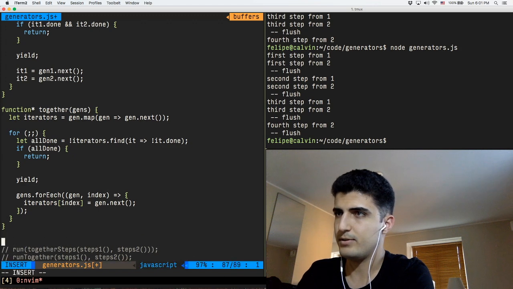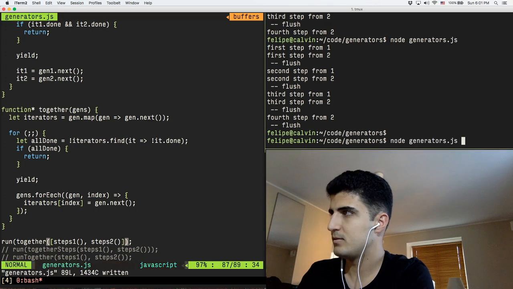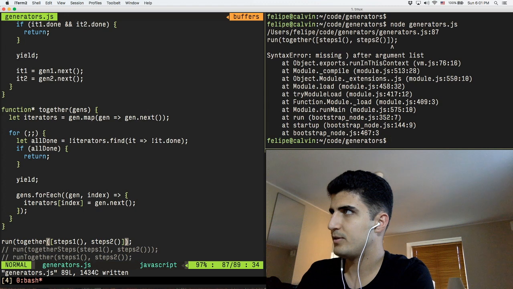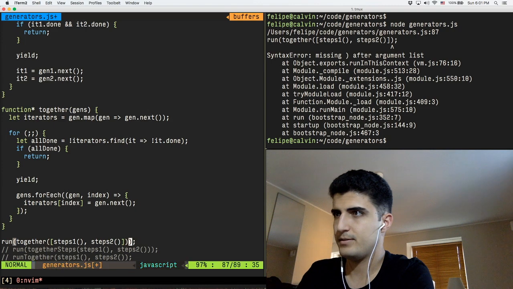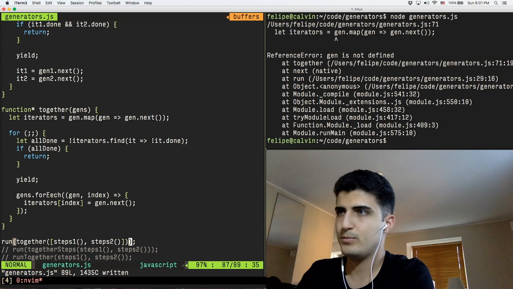So this is how we're going to call it. togetherSteps, oops, we want to pass an array. steps1, steps2, close the array. Oops, an error. Oh yeah, missing a parenthesis here. Oops, it's gens.map.